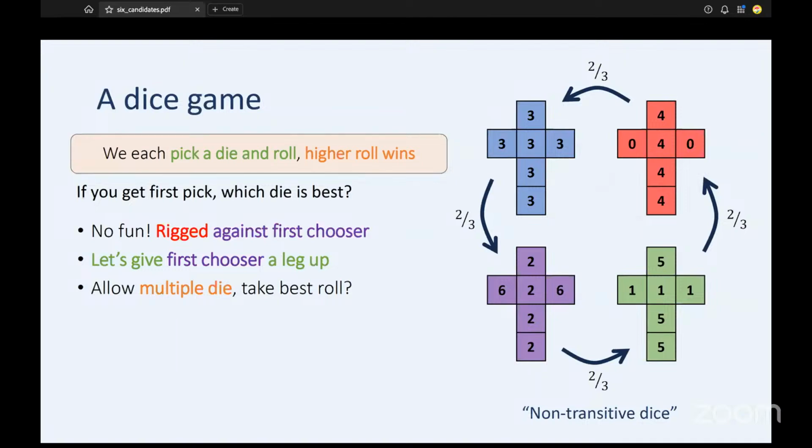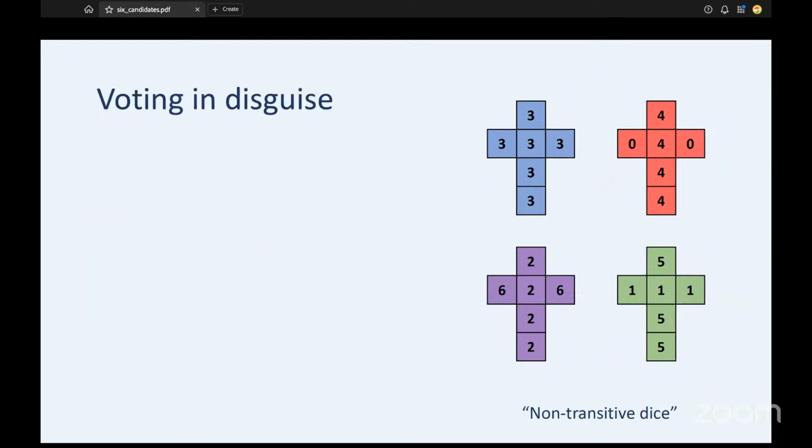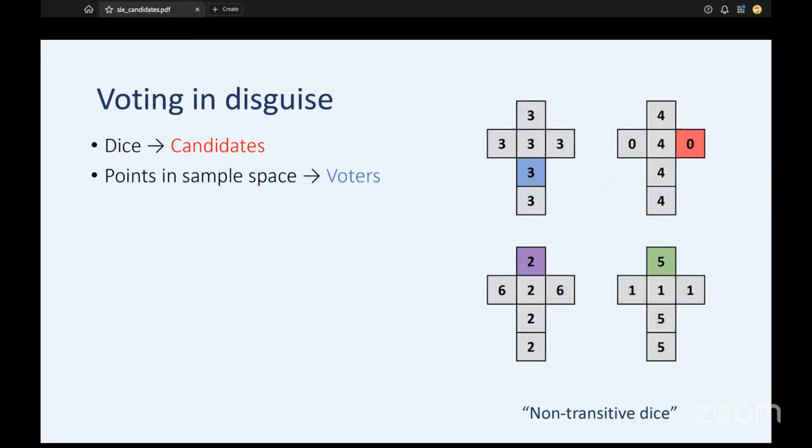So in this case, can we still have the same phenomenon? Can the game still be rigged if the first chooser can pick, let's say, 10 dice? And then we realized that this problem is actually just voting in disguise. We can view the dice as candidates. And the points in the sample space are the voters. And then the order in the sample is the preferences.